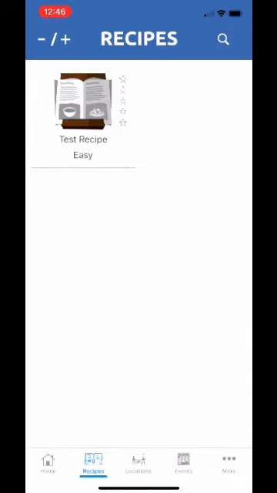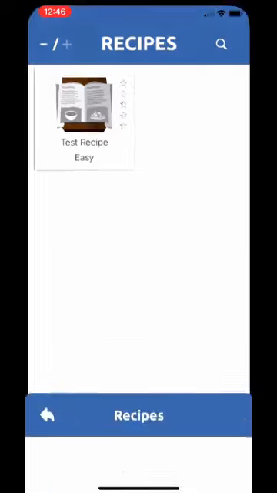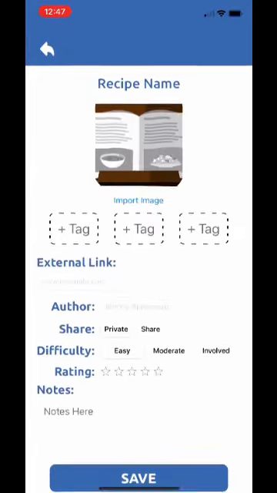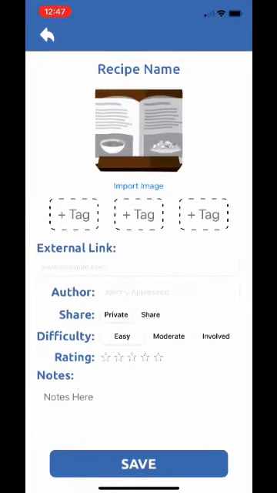Once you get to recipes, click on the plus in the top left and you have two options to enter a recipe. The first one is for a linked recipe where you're really just linking to an existing website. And that's the quickest way of being able to use the functionality of the Foodary app with the searches and linking to events and linking to people without having to enter your own recipes.